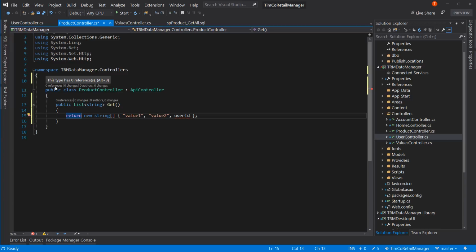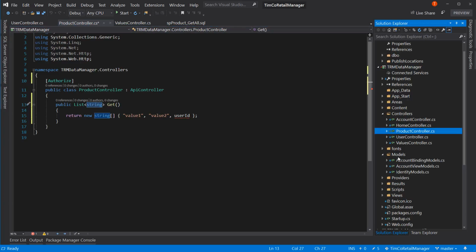We'll dial in the security levels in a little bit where we'll say, okay, this method only admins can do, and we'll limit that. But for right now, just authorize is fine. All right, so we have this new controller called the product controller, and we have a get call, but we need to return not a list of string, but a list of products. Let's go to our models, and let's create. Well, let's look at how the user controller does it first.